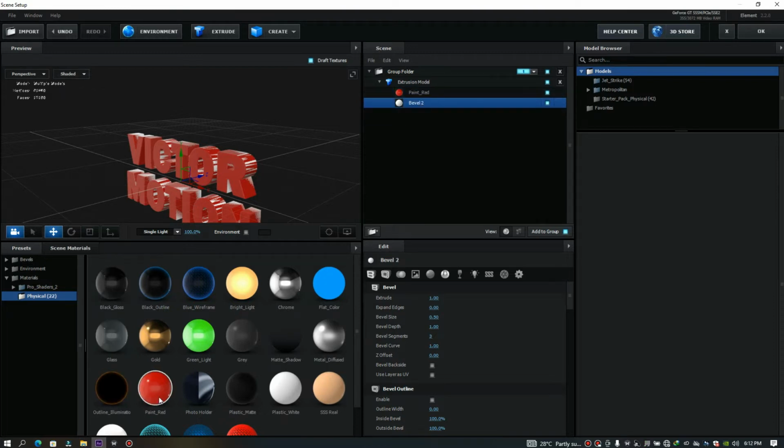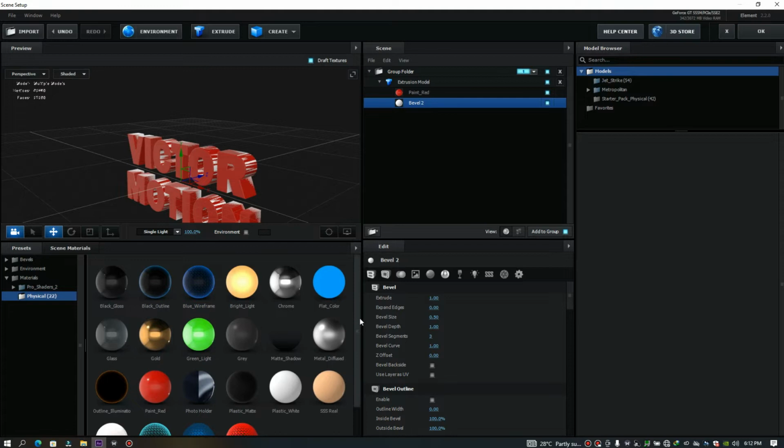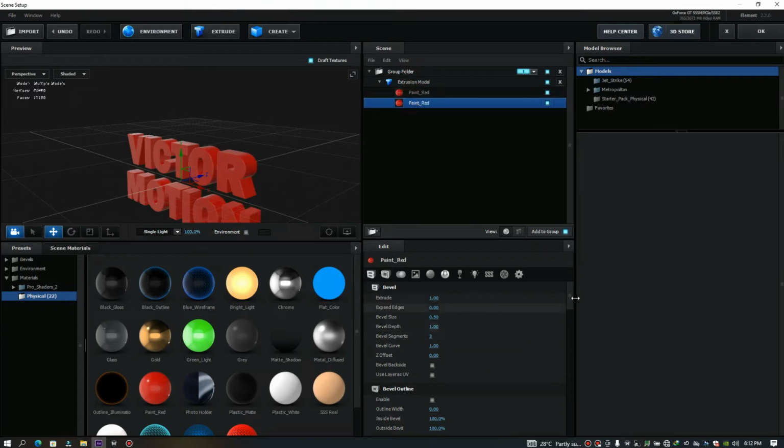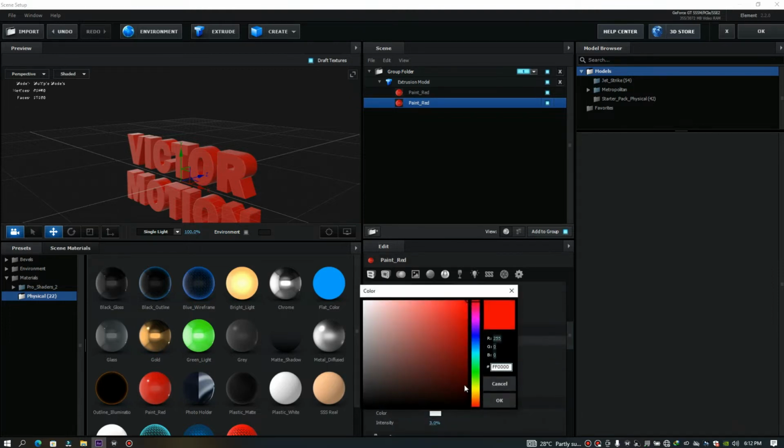So I'm going to be making this other one the yellow. Let me go over to the physical. If I have any yellow, okay, there's no yellow here. So what I'm going to do is select the text. I'm going to also add this red to it. But now I'm going to go over to this second one which I selected, the bevel copy 2, and I'm going to change this from the diffuse color to yellow. Yeah, we've got yellow now.